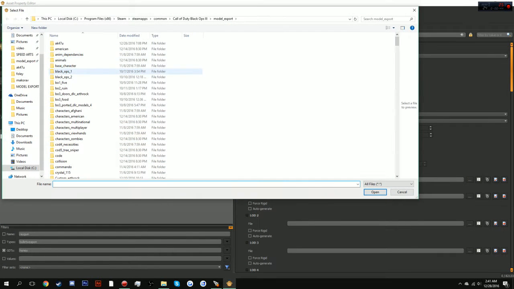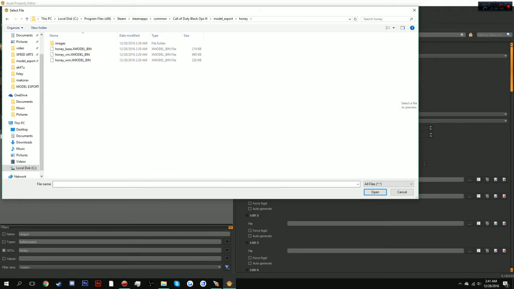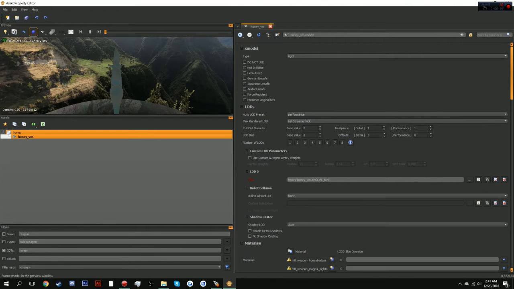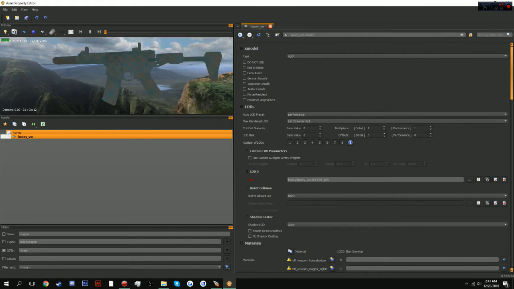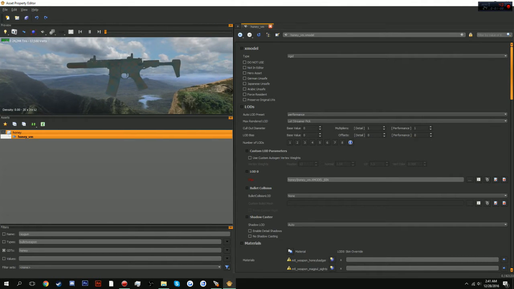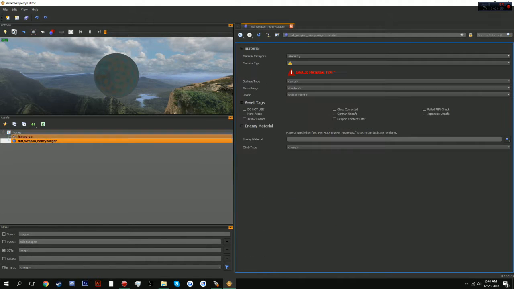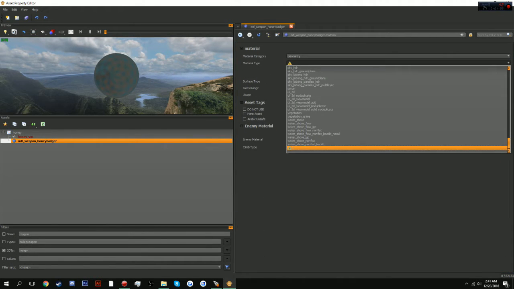File for the LOD0. Locate your view model. And as you notice, it is now working. It is inside of APE. The only thing is, we have to apply the texture. So, what you're going to do is you're going to scroll down to Materials. You're going to see Material Honey Badger. Press OK. Change this to Lit.